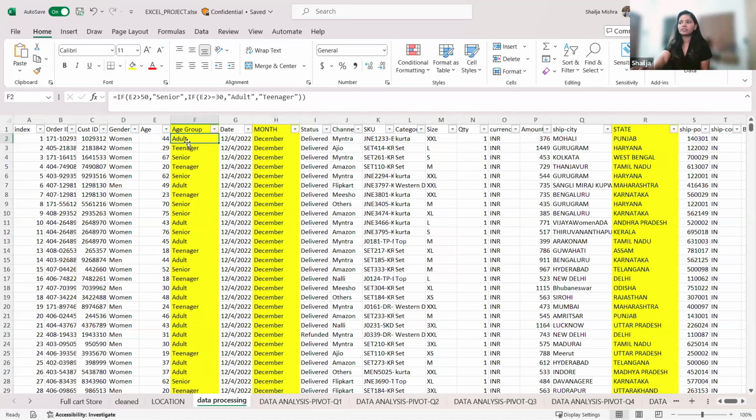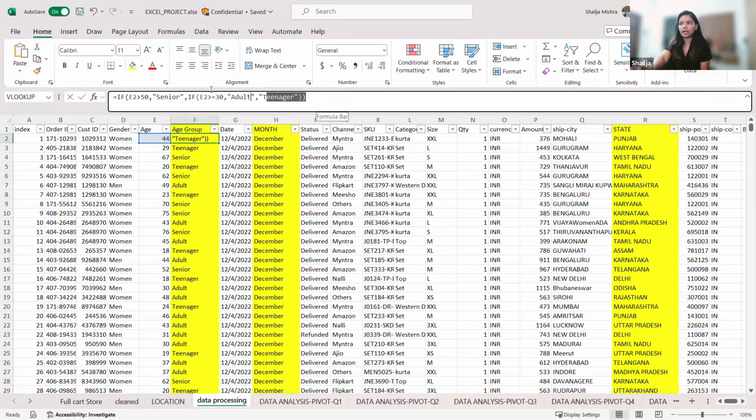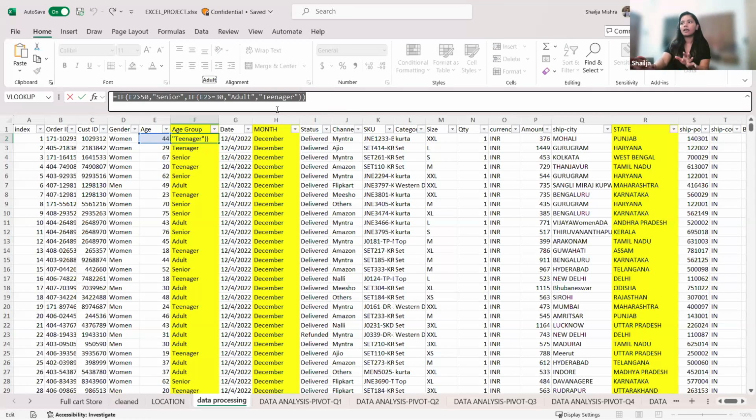Again, you can just click here and you'll get the formula. I have put up a condition that if my age is less than 30, teenager, greater than 30, adult, and greater than 50, senior. I've just put up these conditions of 30 and 50. People less than 30 will be teenagers in my definition, 30 to 50 will be adults, and greater than 50 would be seniors.